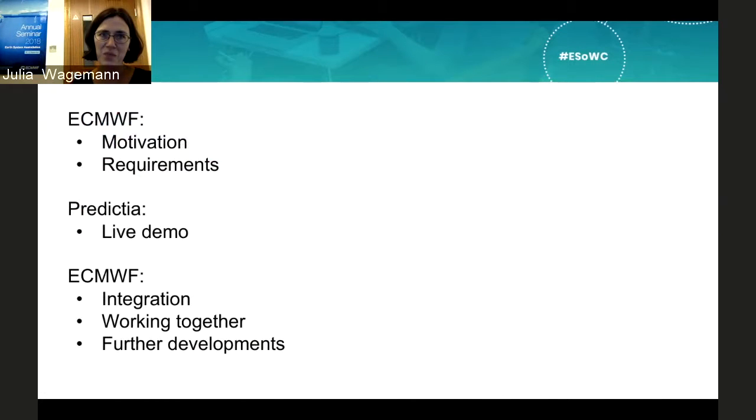This is what we're going to do. We've worked very nicely on a team, so we're going to do a team presentation, and this is our agenda. I'm going to present myself, the motivation and the requirements for this project. We're going to hand over to Predictia, who are going to do a live demo. And then we're going to come back to us, and my colleague Megan is going to do what are the plans to integrate this widget at ECMWF, how we've worked together with Predictia, and further developments that we would like to see happening.